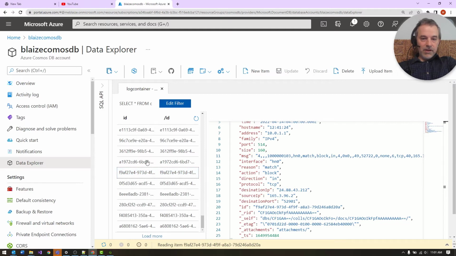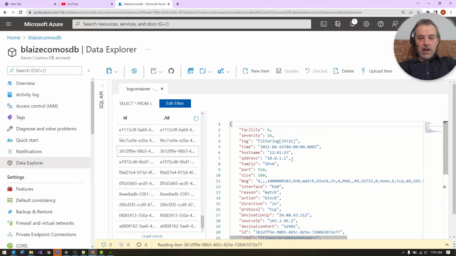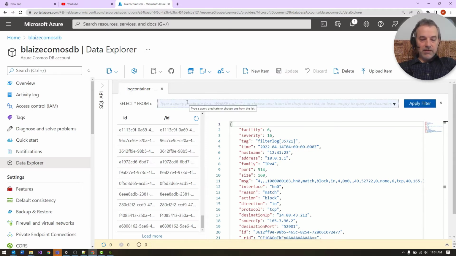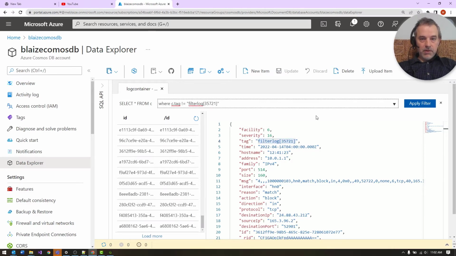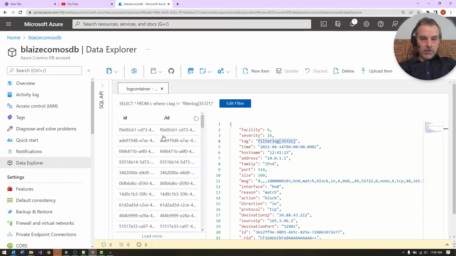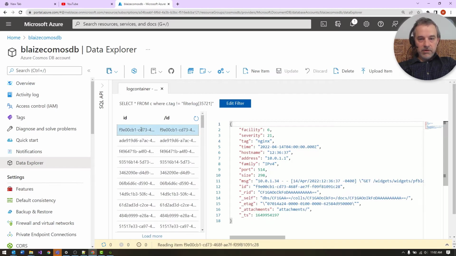And if I look at some of these other ones, you can see that I have all of these enriched fields right here. Now, if I wanted to query for something that doesn't have that, I could look for some other kind of tag. So if I wanted to filter where tag is not filter log, and then put some quotes around this, and let's see what I get. And I got a couple of other different kinds of objects here.